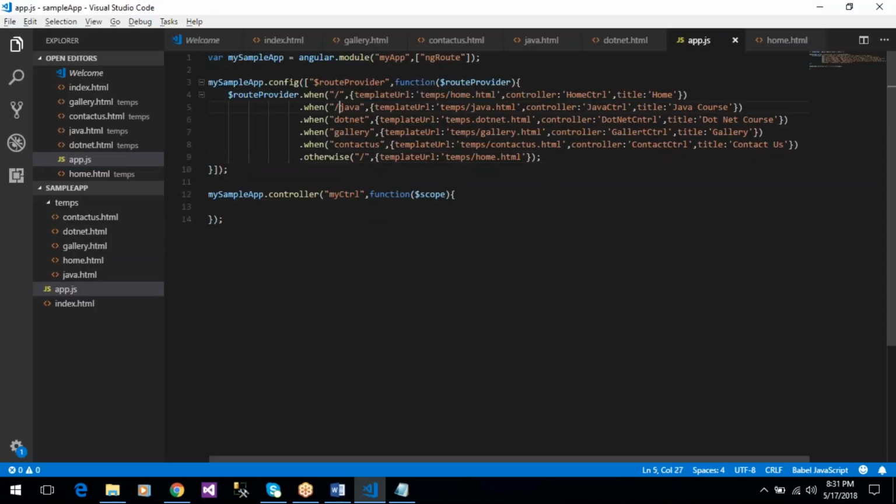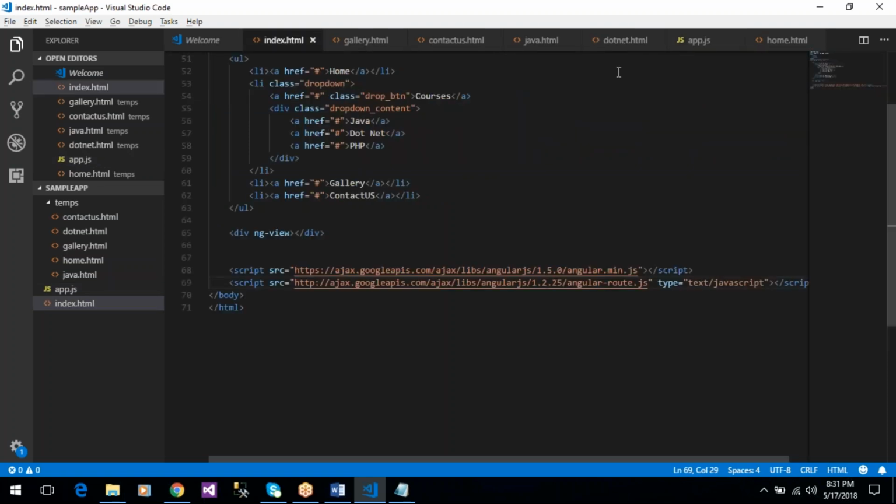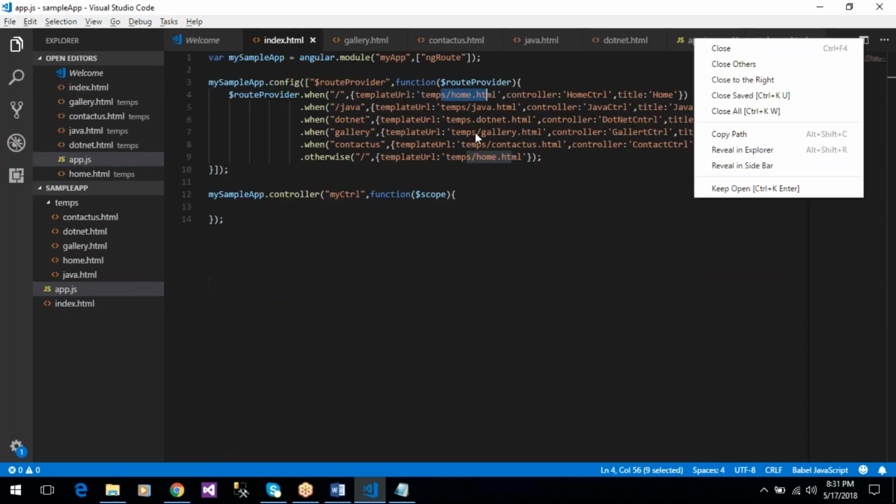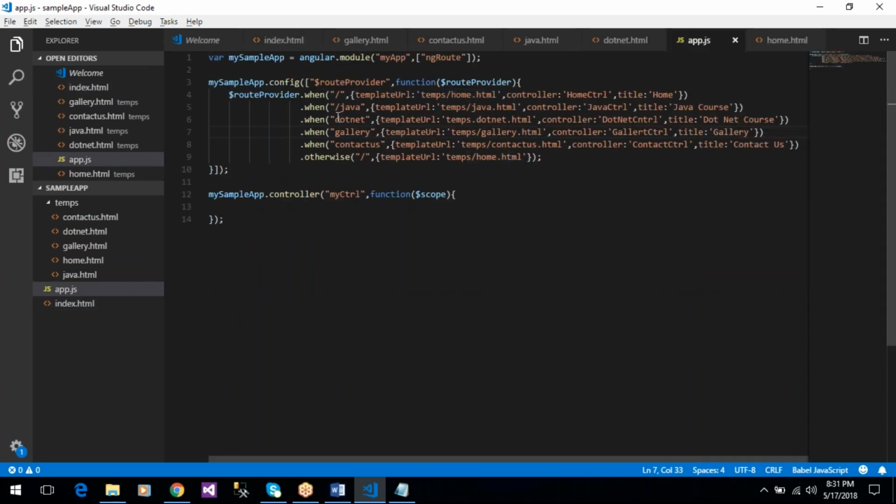Okay, this is the configuration for the application. First of all, when you run the application, the starting point is the home page. When we are in the home page, it will show the home.html template and the index.html form. When you click on the Java link, take the Java URL and display the Java template only.